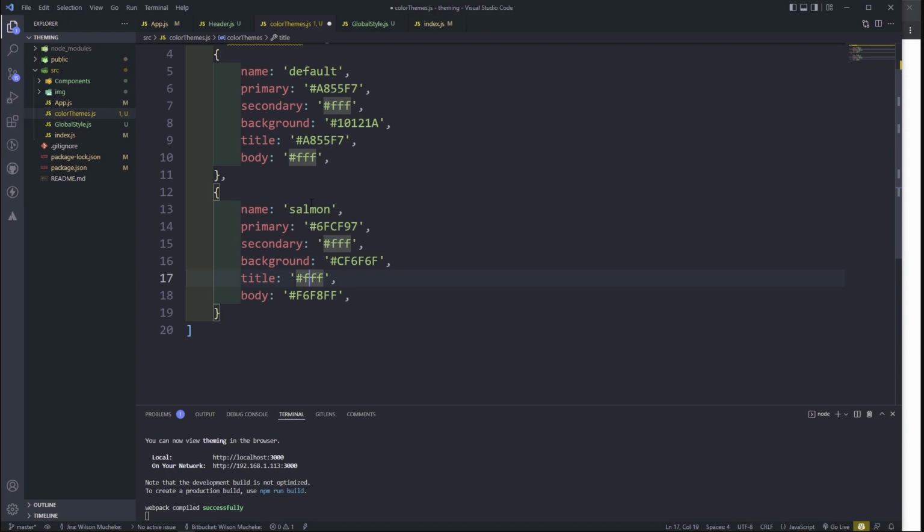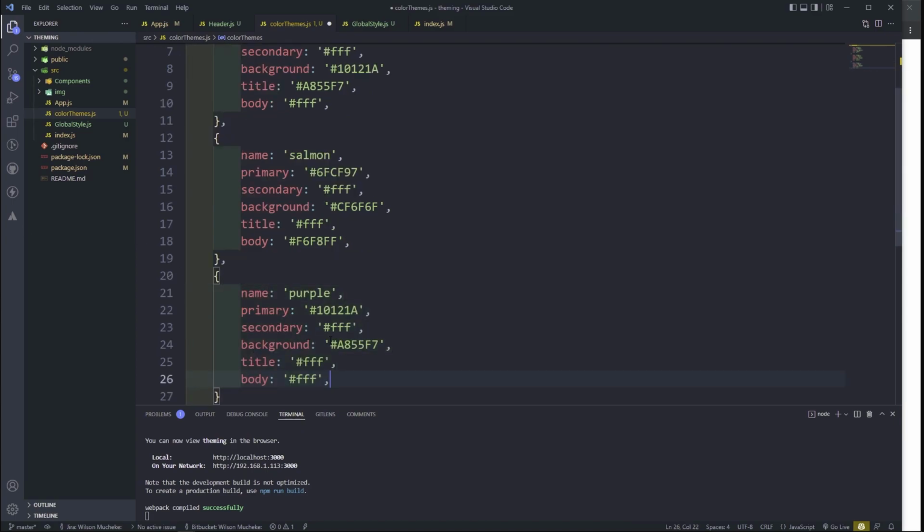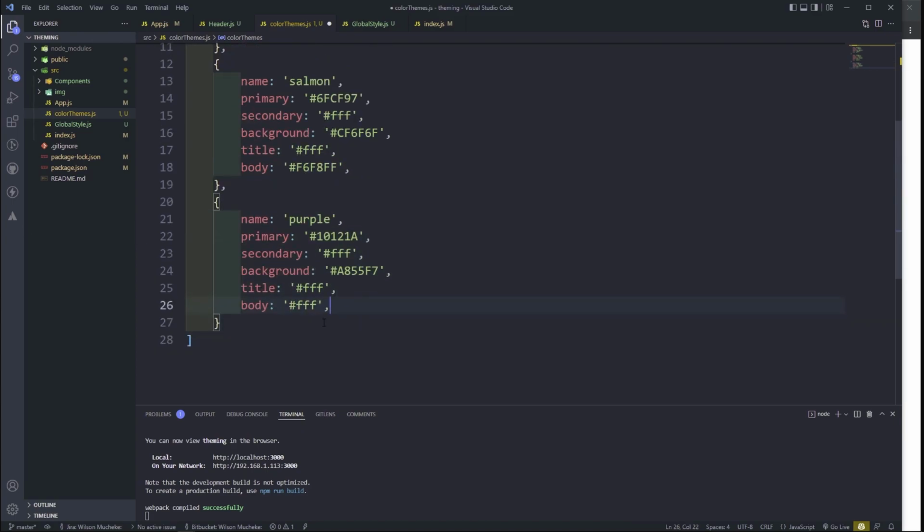Make sure you change these values around to put whatever values you want, or you can copy the ones I'm using right now. And then I'm going to do another object. It's going to be another color scheme. You can create an infinite amount of these color themes. It's up to you how many you want to create.